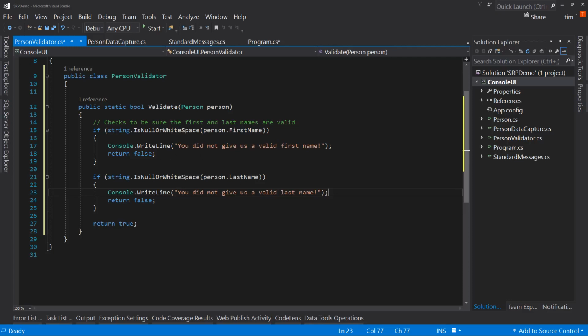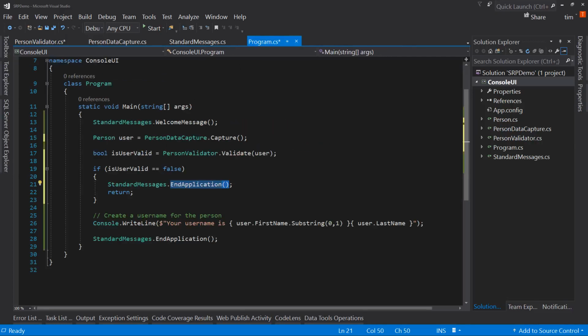So I kind of like to get that out of the validate, because validate shouldn't know about where we are in the application, and get it back to main, whose sole job is to know where we're at in the process.